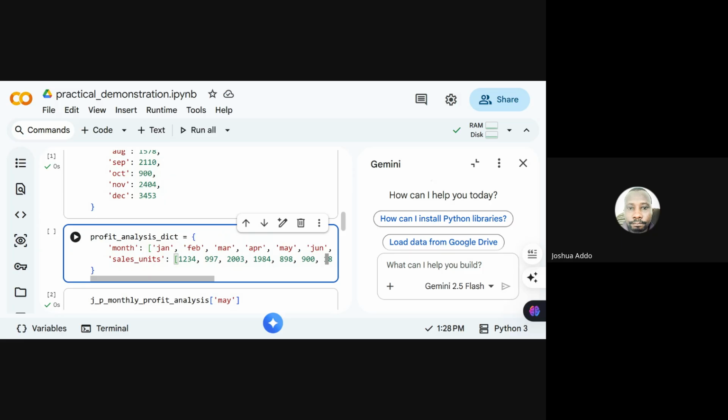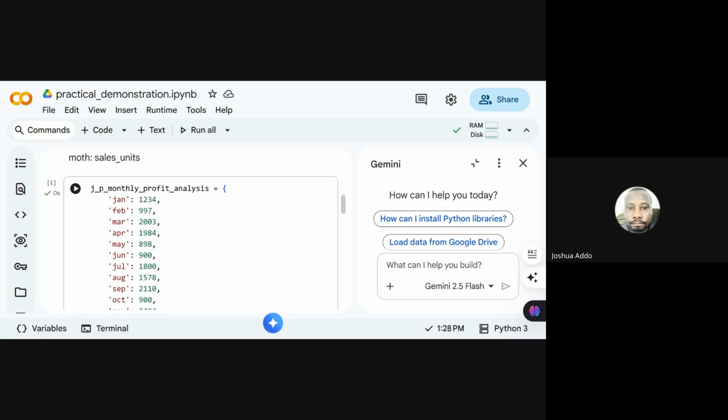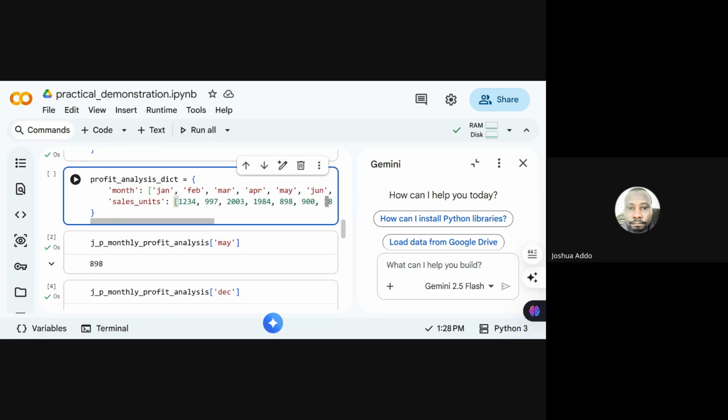In this case, it's going to say, okay, month corresponds to not a single value, like January was corresponding to a single value. We are recapturing the data in a different fashion. Month corresponds to a list of values, but arranged such that January pairs with this, February pairs with this, March pairs with this. So the month list will be 12, and therefore the sales units list should also be 12. When I run this, it will create it.